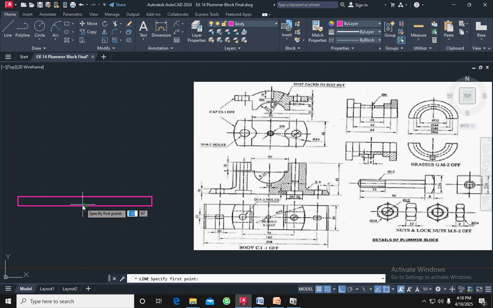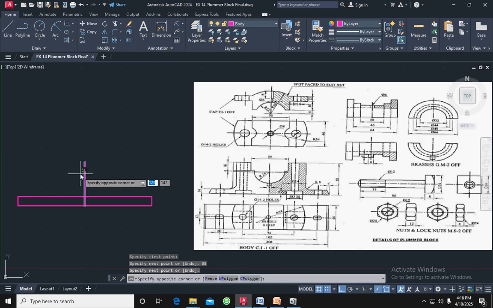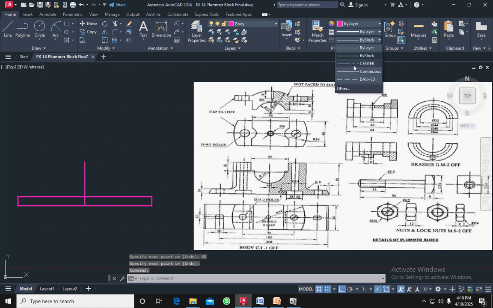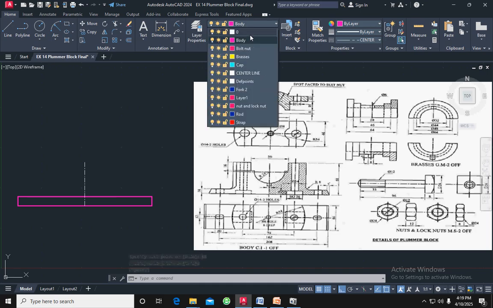From this point we have to take a center line in the upward direction. Its height is 68, the body height is 68. So we have to draw a center line of 68 mm. Just select and delete. Select this line. Now we want to draw a center line from this point to this point, 68. Here we select this line and match the center line properties, then select this body.